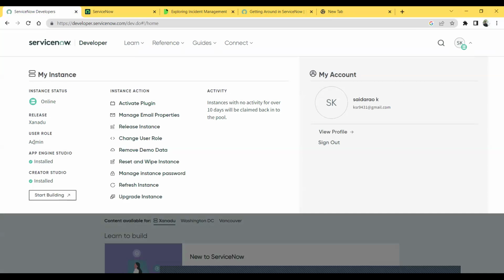Okay, so next one is the App Engine Studio. App Engine Studio is a separate application where we can create applications from scratch, which are applications not provided by ServiceNow. You can create the applications from the App Engine Studio and the Creator Studio. Okay, you can create them. So next one is the next.